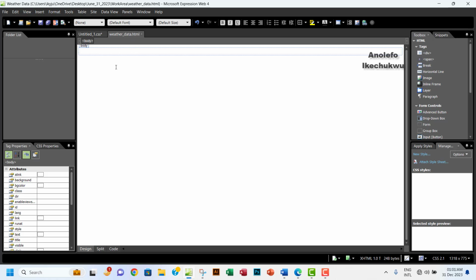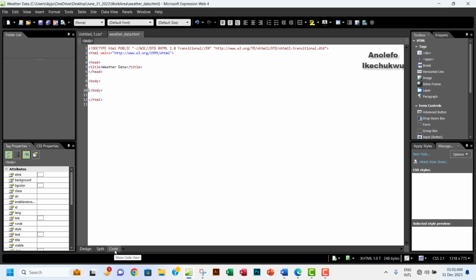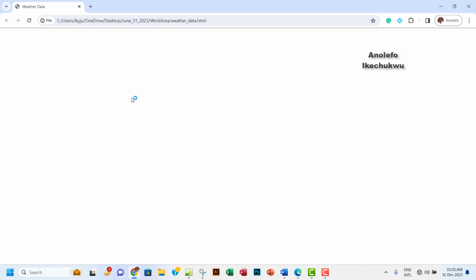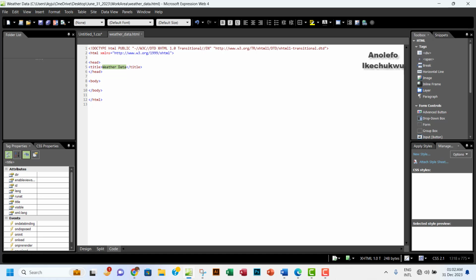Okay, so when I go to code, you can see that the title tag here has been changed to weather data. Now what's this title tag for? If I run this in Chrome, you see that the page is empty, but of course there's a title here, weather data. So this is what happens when you change your title: the title of your page will change here. I think that is surely what it does. Okay, so that's for that.